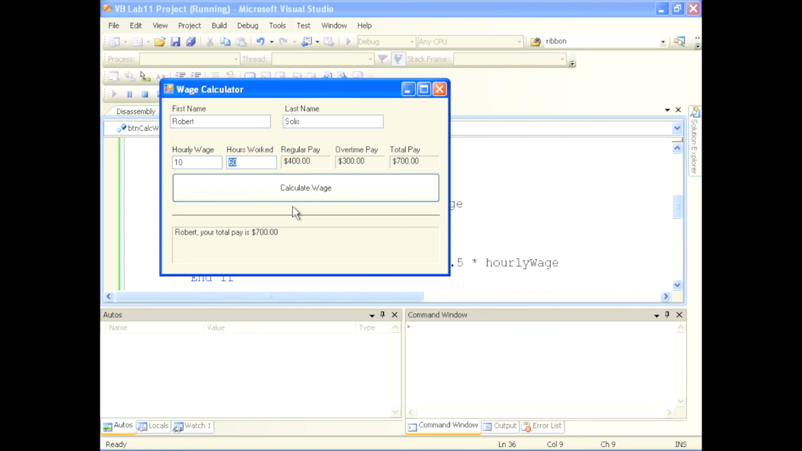And of course, what if someone's a part-timer, like they only work 25 hours? Well, that's okay. 10 times 25 is 250. Your overtime pay is 0. Total pay is 250. The message works. And of course, it's going to work for not just simply whole numbers. It'll work for real numbers as well. So what if I get 1075? And what if I work 25 and a half hours, right? Everything will work accordingly. All right, so I think that that is it.